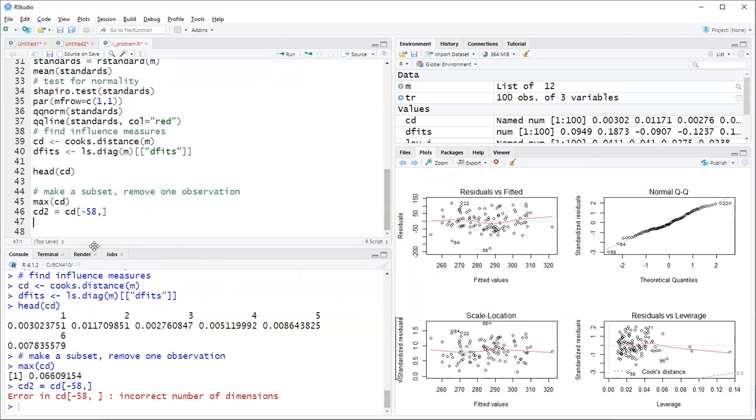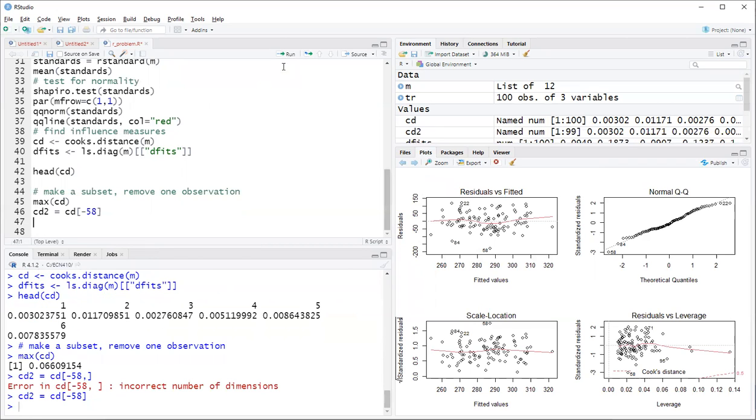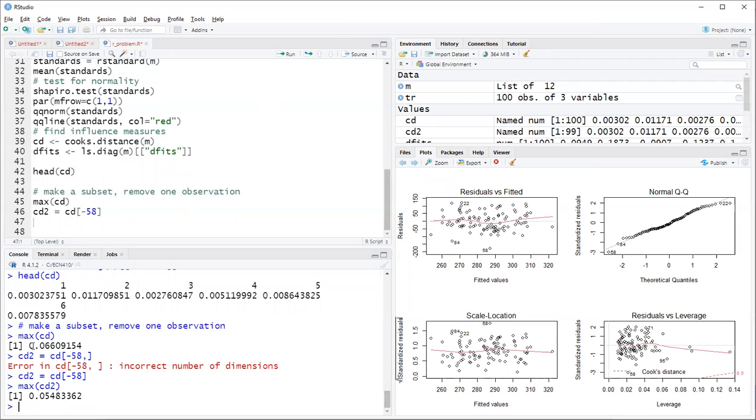Oh, incorrect number of dimensions. So let's just try it this way, because it only has one variable. And now let's just see if that was the max. Harder to tell over there. So max CD2, and see if it's still the point. Yeah, 0.066. It's not, right? So we got rid of that observation 58. And it says the new maximum now is 0.0548. Okay, so I did that just eyeballing this over here on the right.